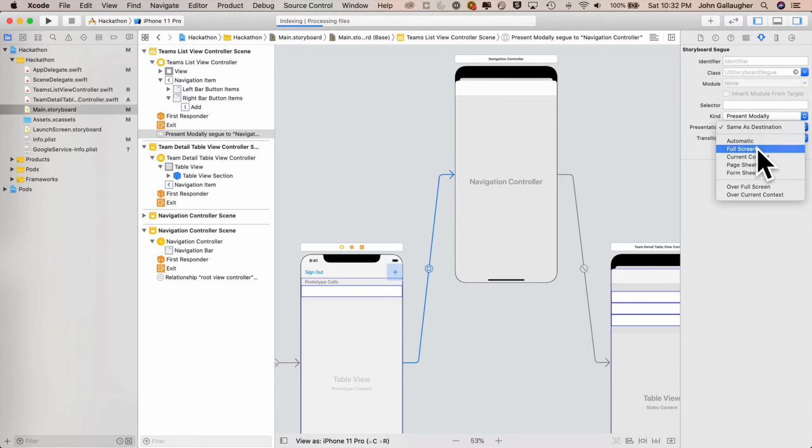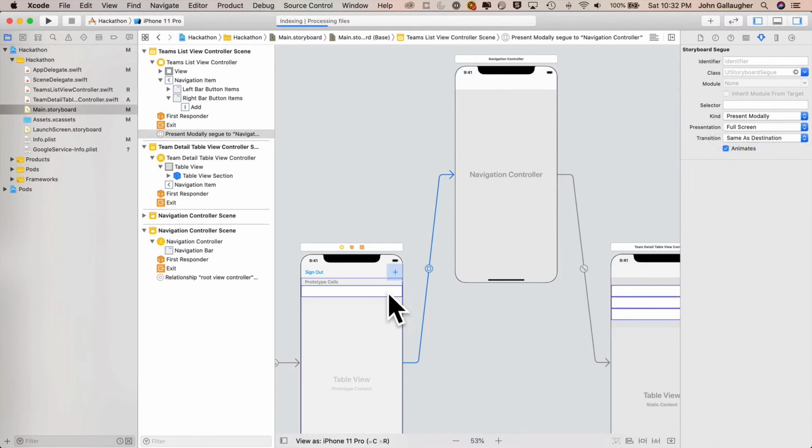If we don't do that, then when we return to the Teams List View controller, the view will appear and the viewDidAppear methods will not fire. So you want to do full screen so those methods fire when you return to this first view controller.